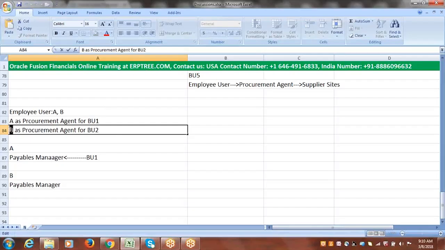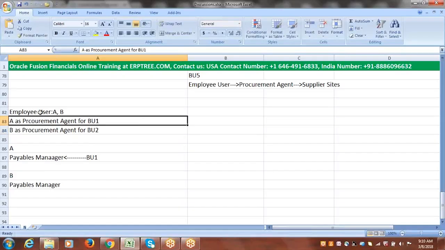Otherwise, if you are going to use user B in procurement, B can create the documents if you give access to the procurement related roles and to the roles you assign BU2. Or else just forget about procurement, let's look at our finance side. Take this example. We have two users, employee users A and B.